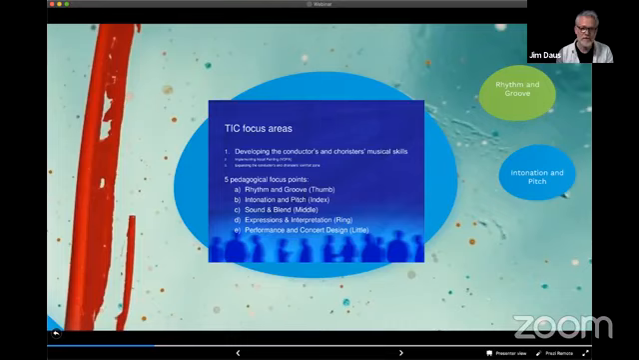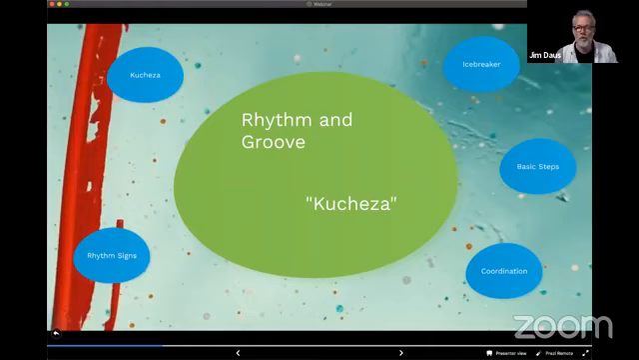So I want to show you some ways to work on rhythm and groove and then Kuchesa, so that everyone feels I am music when rhythm comes first. So there will be a little bit about icebreakers, basic steps, coordination, rhythm signs, and then Kuchesa. We'll have a little glimpse of every video and then you can watch it later.